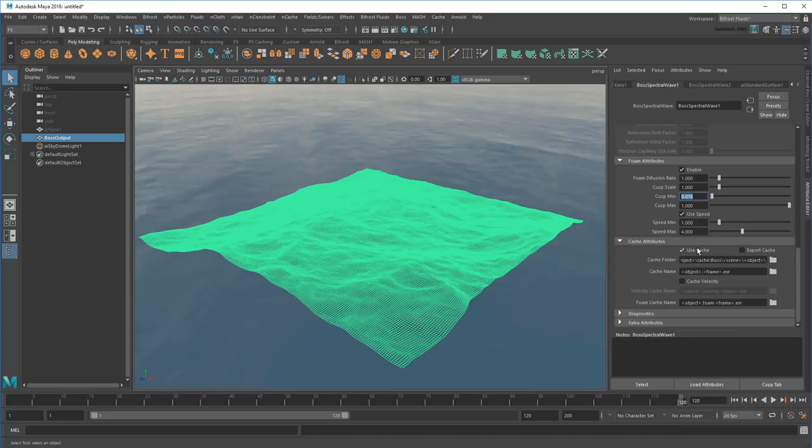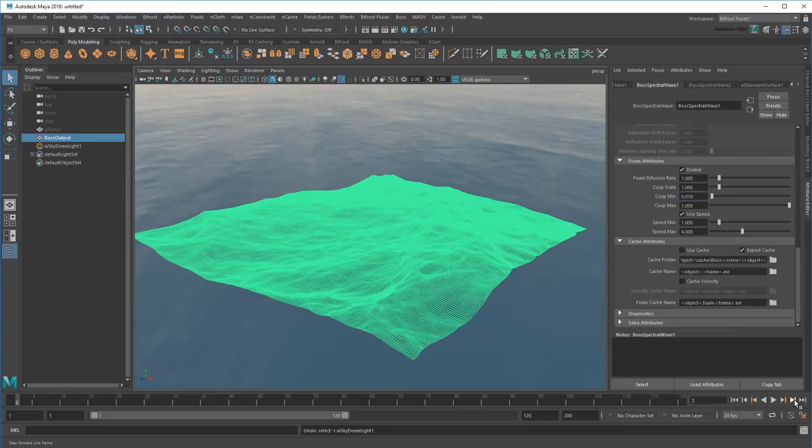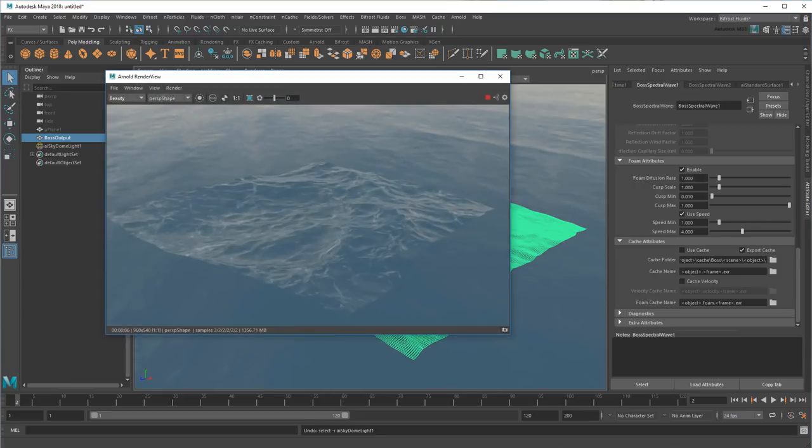Now I'll switch off the cache again. This time, rather than regenerate the entire cache, I'll test just a single frame by turning on this Export Cache checkbox. This allows me to cache any frame simply by advancing the time slider to it. That's much more like I wanted. In fact, I liked it enough to cache the entire animation again.